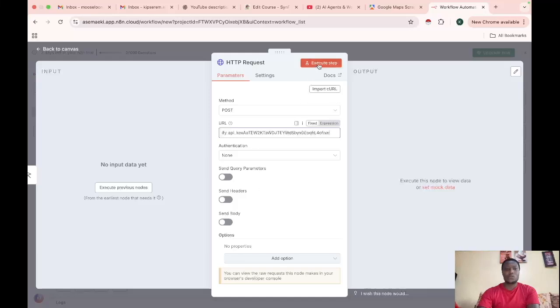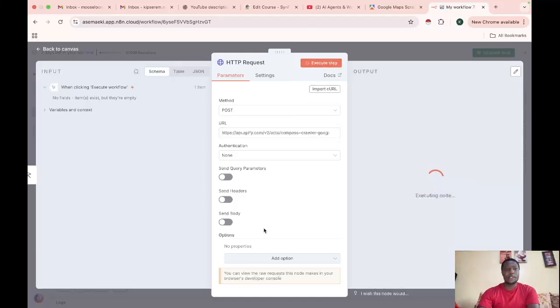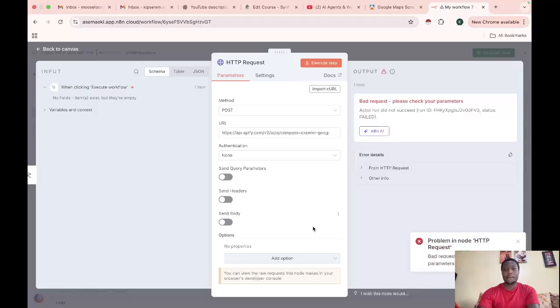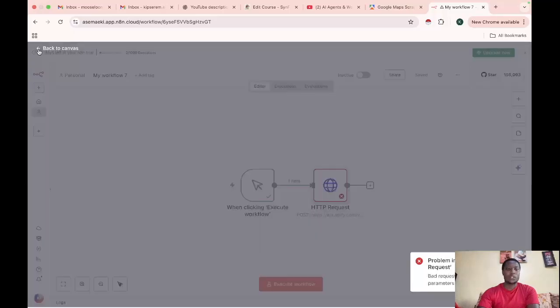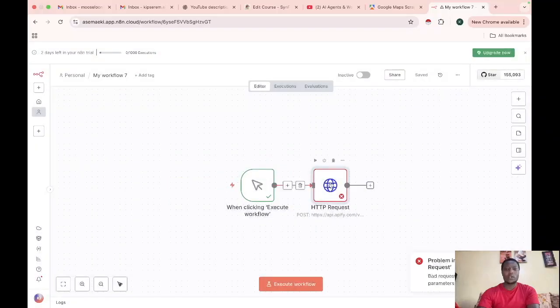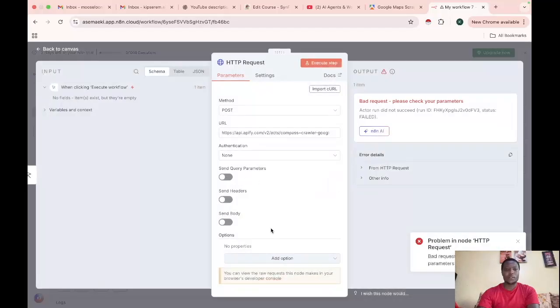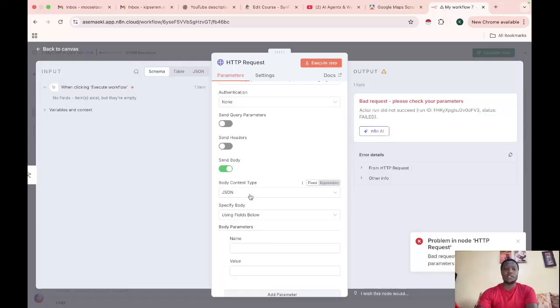So let's run this and see what we get. It's saying actor did not succeed, failed. So we need to check the send body. This is where we made a mistake, guys. It should be JSON, using the fields using JSON. So we need to populate these fields.